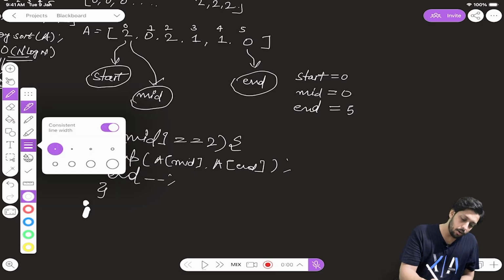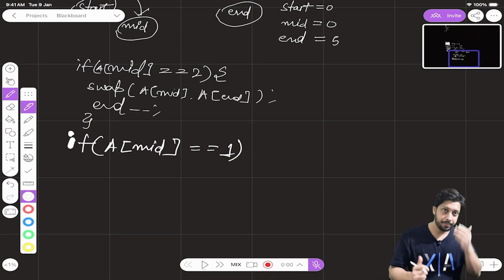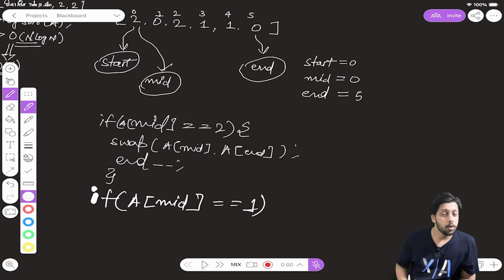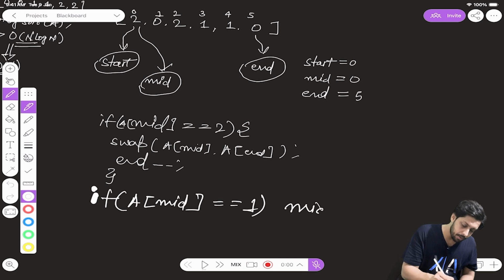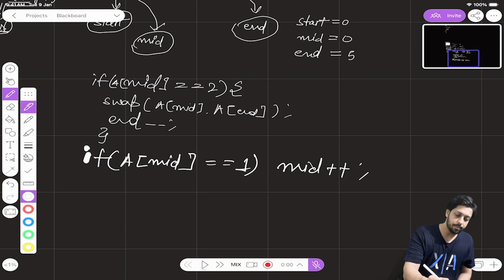What if my a of mid encounters 1, now what will happen? We have to do nothing, we will just increase our mid, because 1 के साथ हमें कुछ नहीं करना, हमें ये मेक श्योर करना है कि हमारा 0 और 2 अपने करेक्ट पोजीशन पे प्लेस हो रहा है या नहीं. So if you got 1, do nothing, just mid plus plus. Make sense? Now comes the part 0.